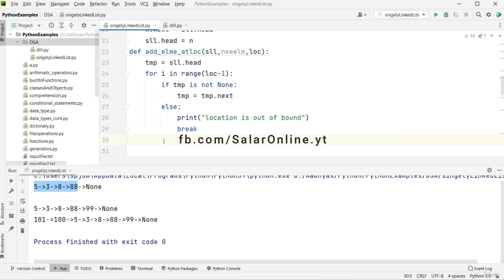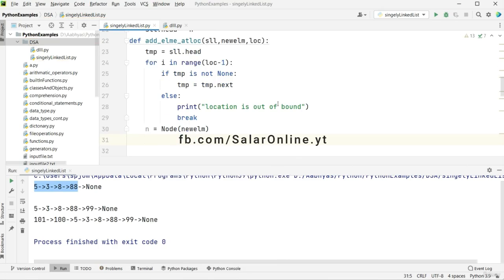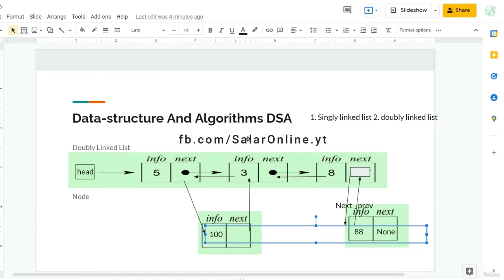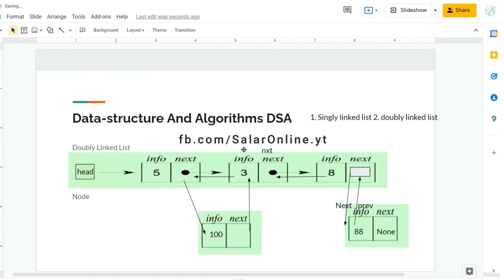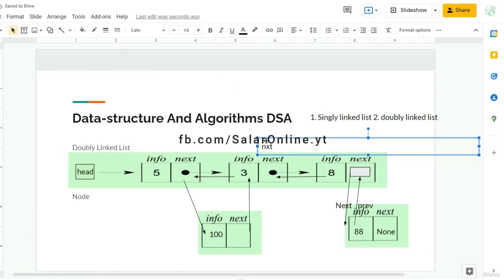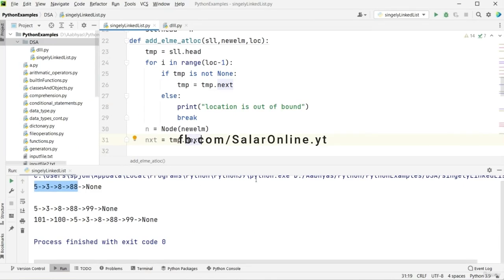Now let us add that element in between. Let us create a new node. So n equals node of new element. Now we have to create a new pointer for next to point to the next element, which is temp dot next. That is, this next element will be pointing to this node. Now we have created the next pointer.